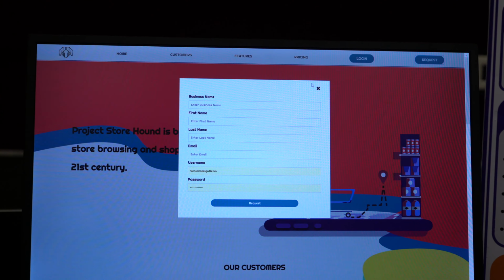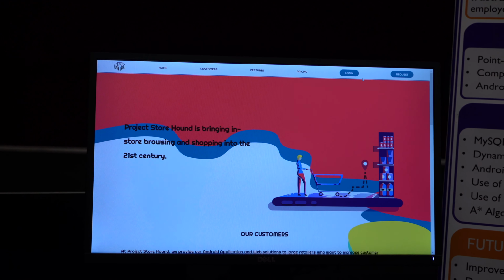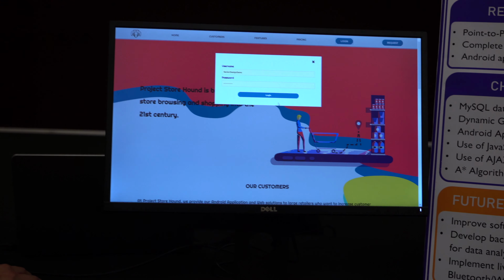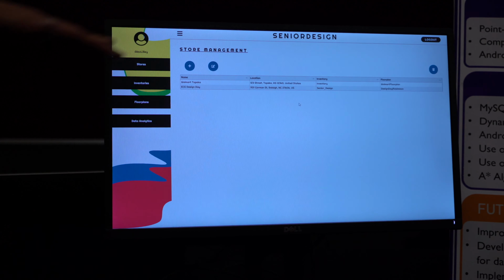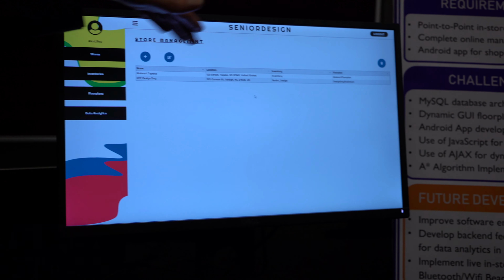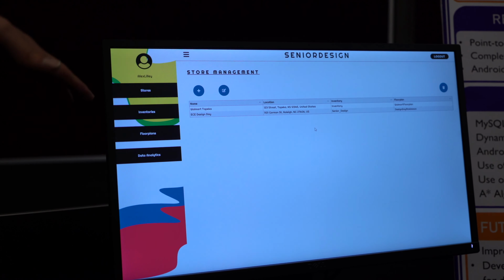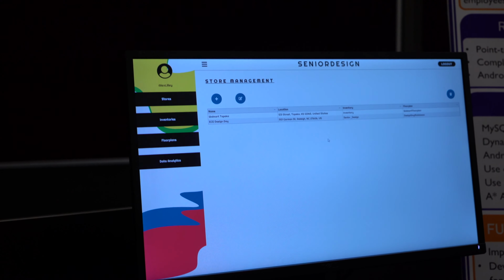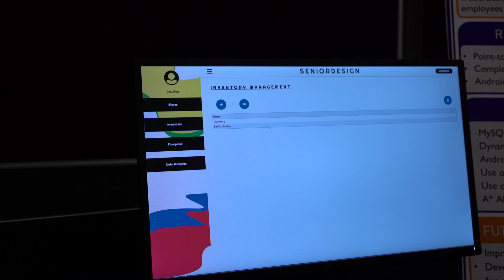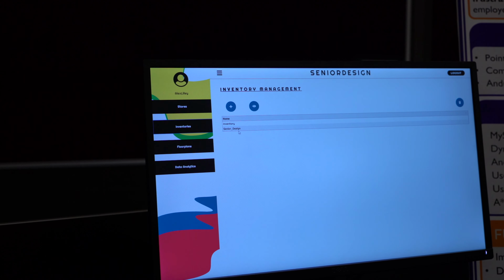Since we already built one, we're just going to log in, and this is for our senior design. It displays on the top the company itself, in this case senior design, and to the left it displays the employee associated with that company, in this case Alex Lilly. We're going to show the inventories themselves because every store needs an inventory. So we're going to go through, let's say, the senior design.